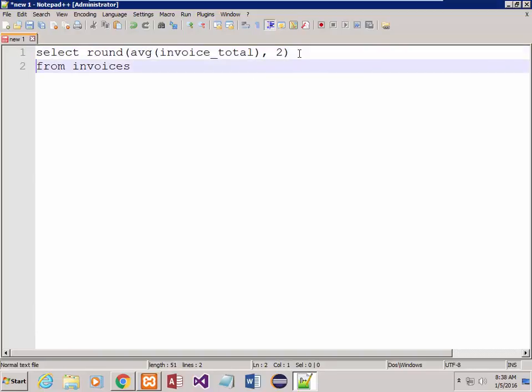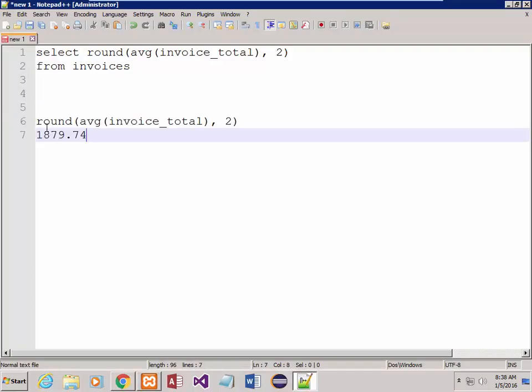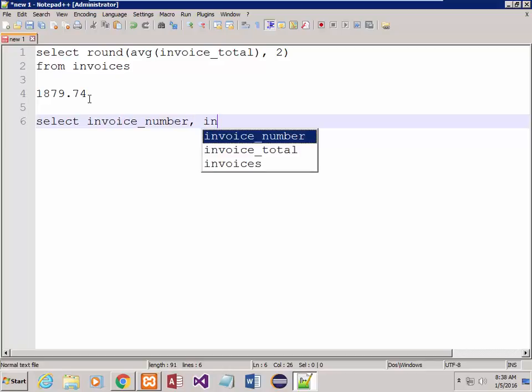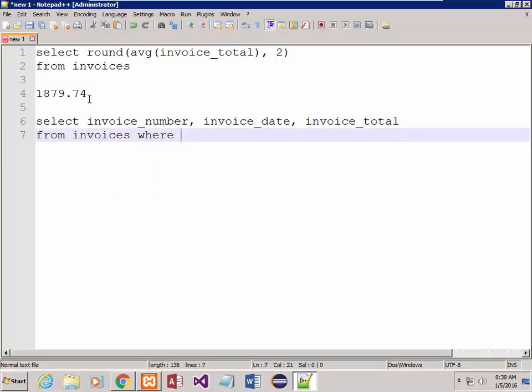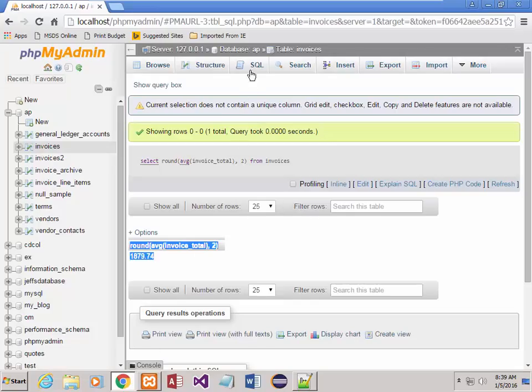So I could do this, which again gave me an answer, once I rounded it, of 1879.74. Then I could go in and say this: select invoice number, invoice date, invoice total from invoices where invoice total greater than this value. So I could do that. In other words, I could do this as a two-step process, and there is absolutely nothing wrong with doing it that way.